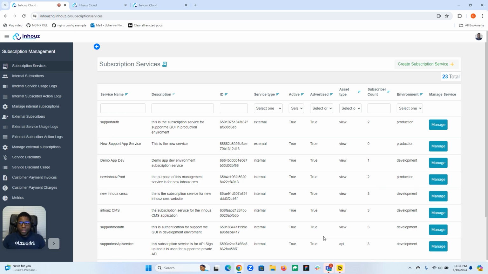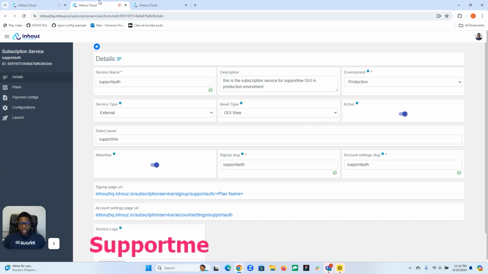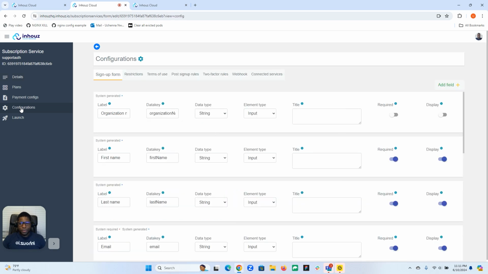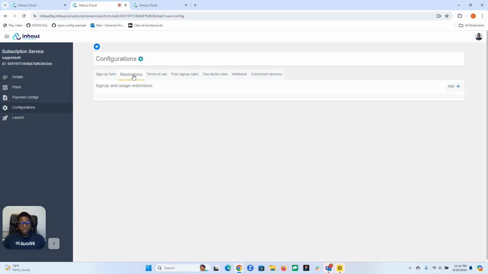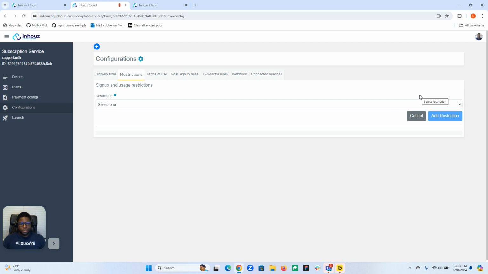And this is when you have a list of people that you do not want to have access to your application. All right, I'm currently in the subscription management tab of the Inhouz Cloud console. We're going to focus on our support auth subscription service. This is an external service deployed to the production environment. If we jump in real quick, in order to configure a block list, all we need to do is go to the configurations and go to the restrictions.